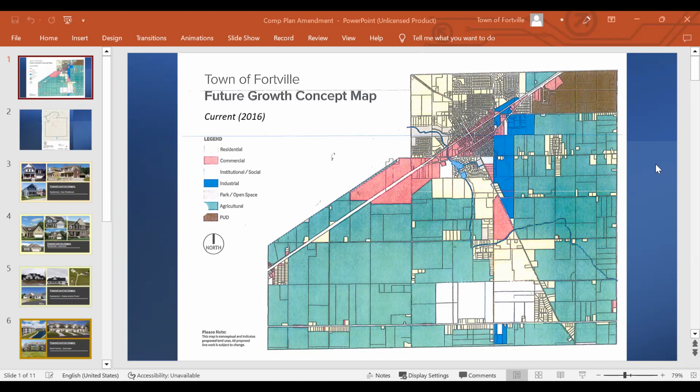So with that, here's the current map that was put together back in 2016. That was done subsequent to the original comprehensive plan that we use today from 2014. And as you can see, there's a lot of agriculture that's shown on the screen. I wasn't here at the time, so I don't know exactly what the thinking was, but I think the idea was to try to limit urban sprawl, which is always a good thing.